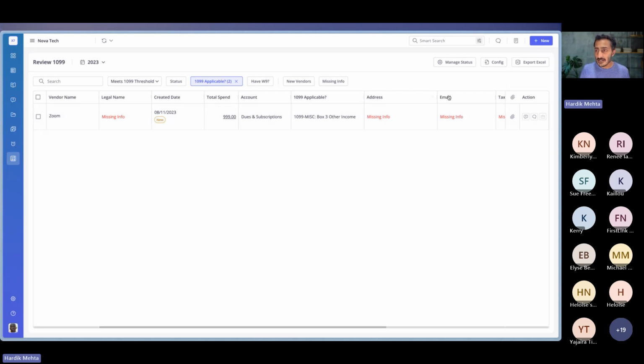Once it's ready, you can export it into Excel, and along with that, you can also export it to Track1099 and Tax1099 Excel format. So it just gives you the Excel export, which you can then use in any of the third-party apps that you may be using, and then you can print the 1099.